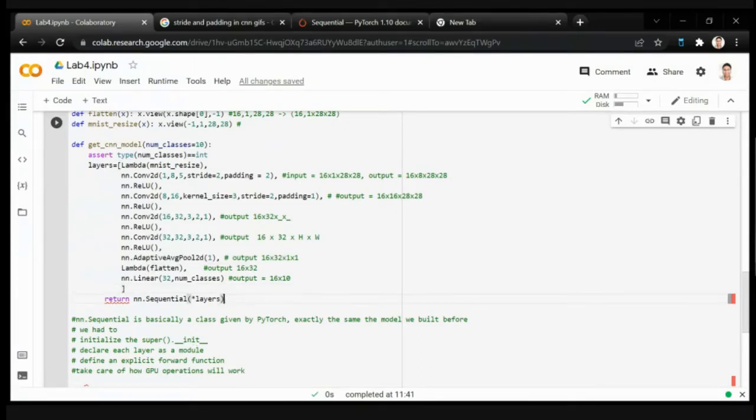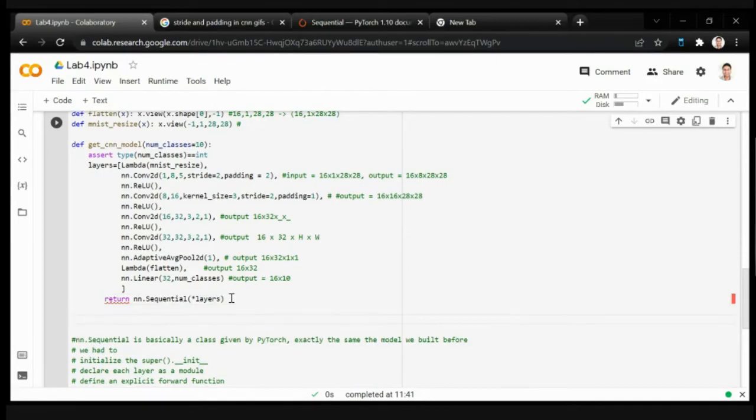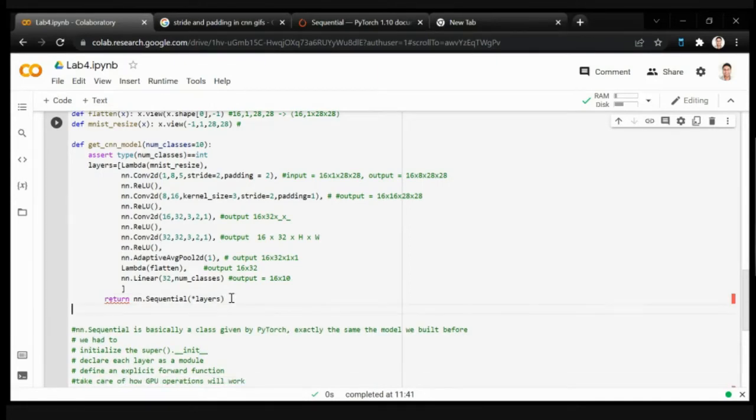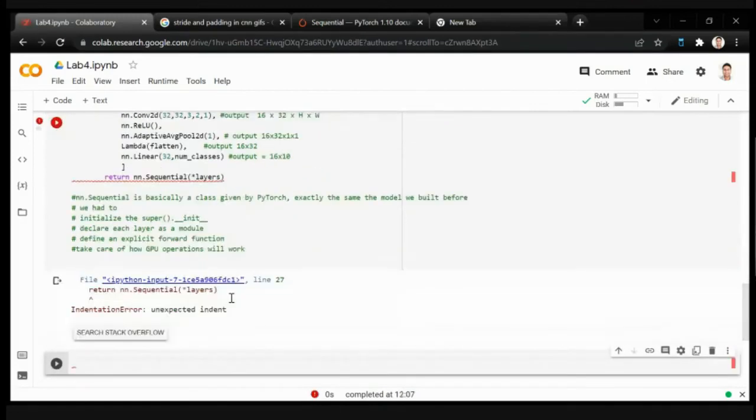Anyways, I'm going to see if this works. I'm not sure. Let's see if this works. Let me just print this. Hopefully, there's no error. Unexpected indent. Okay, indent can be solved.